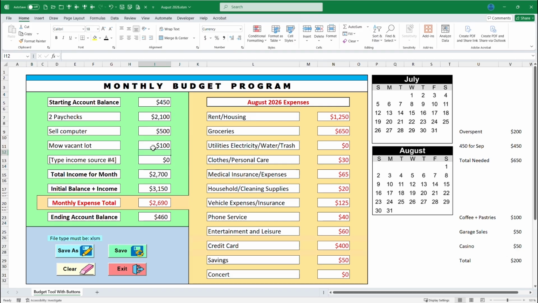If you stick to the budget you have created for August, you will go into September with $460, a $10 improvement over what you started with for August. If you want to keep this budget plan for August, click Save one more time. Then, if you want to try to create the budget for September, click Clear to clear the values, change the budget label to September 2026, and press Save As.